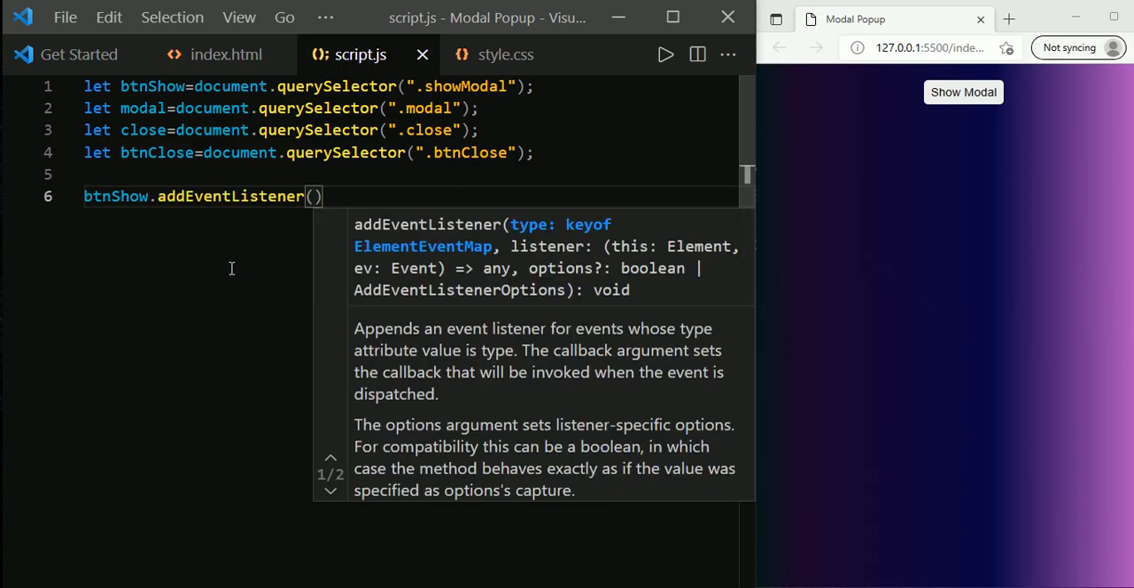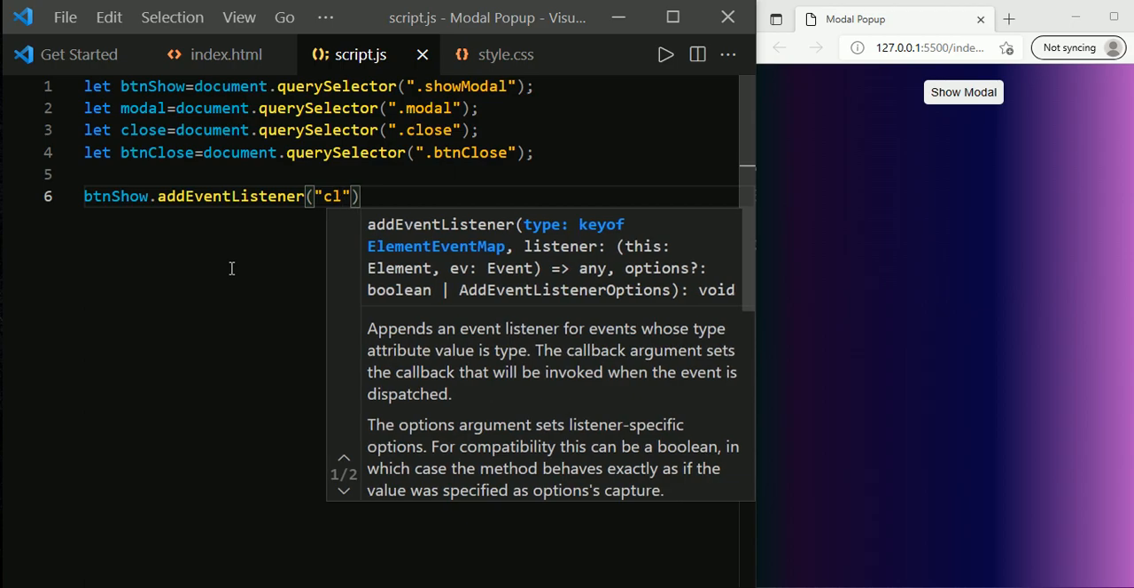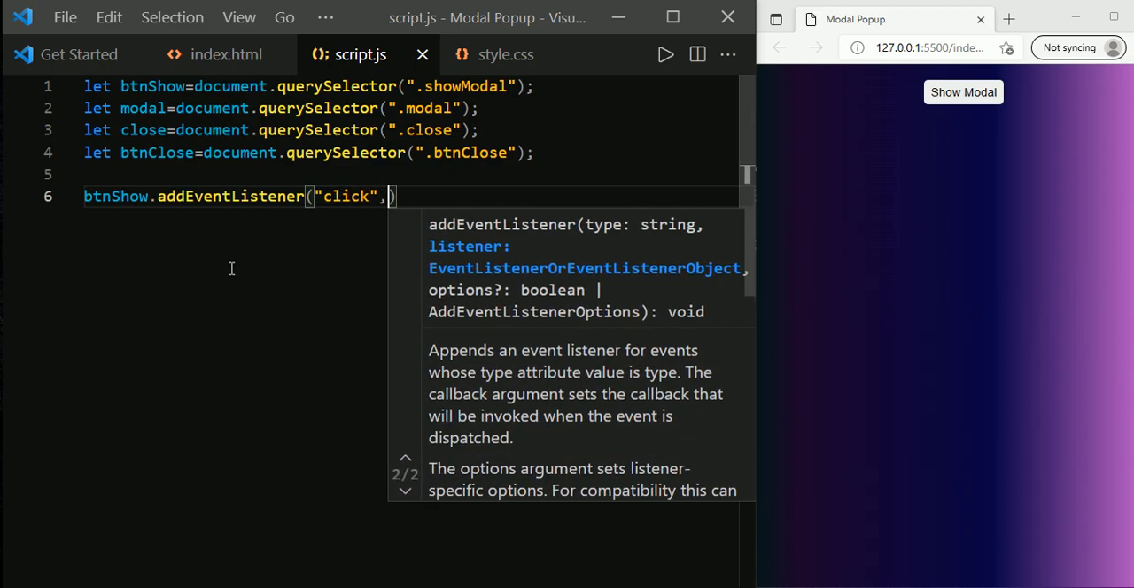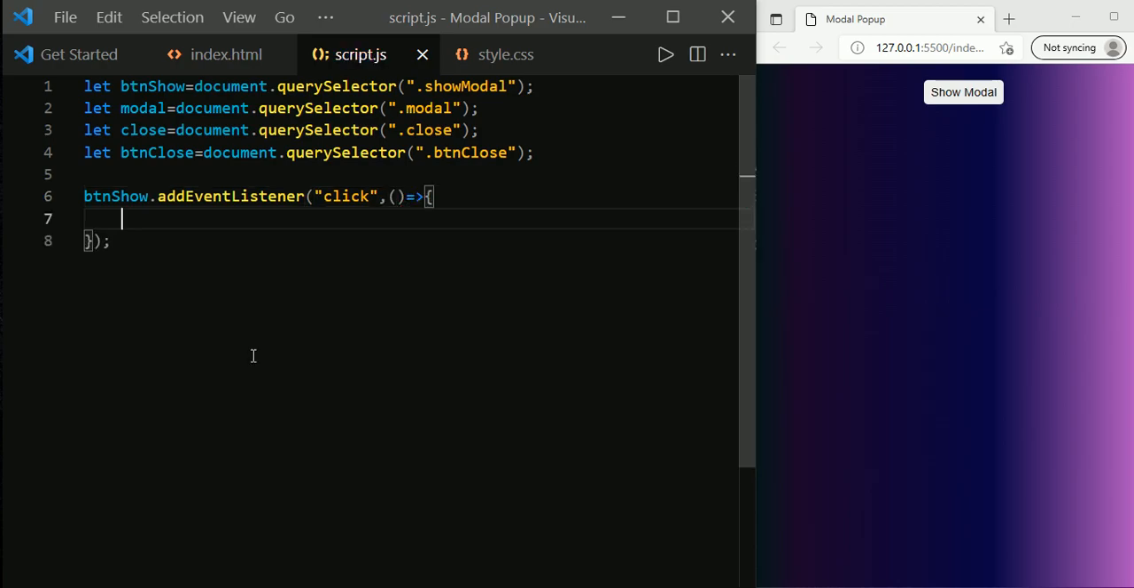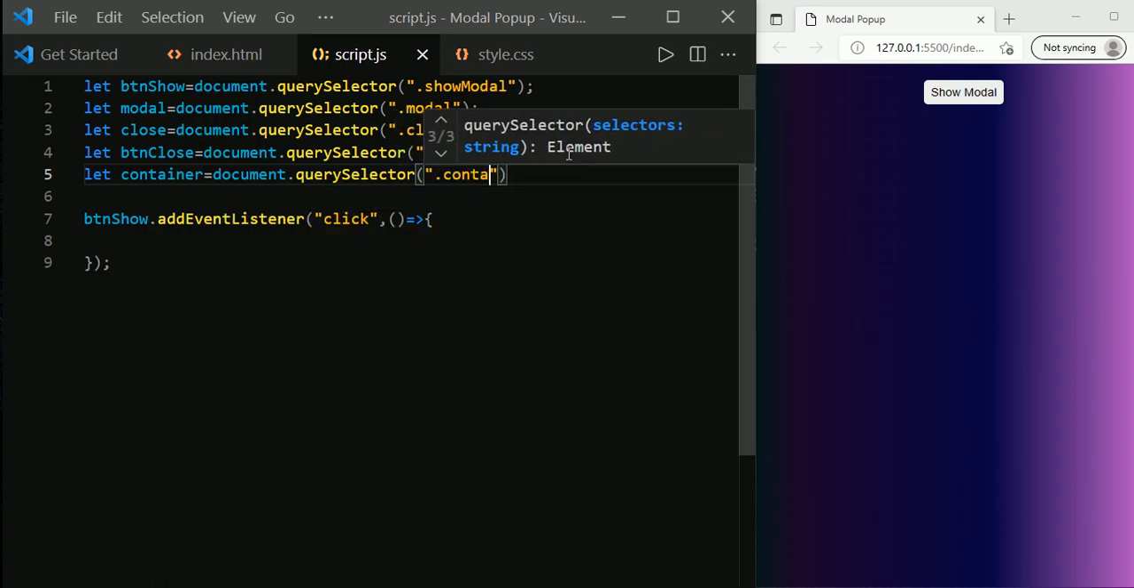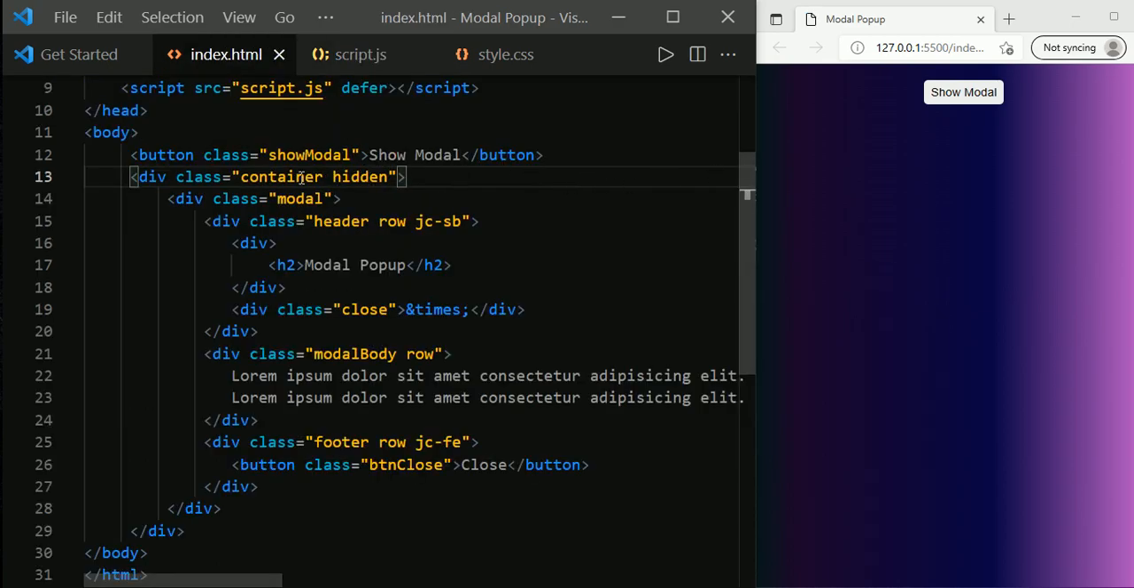If you are not aware of add event listener, please refer to my suggested video. We need to listen to the click event, and then it's going to take the callback function. So I am going to write it as an arrow function. So whenever we click on it, now we have the container, so we need to refer one more item, container also. Let container equal to document dot query selector, and we need to use container.